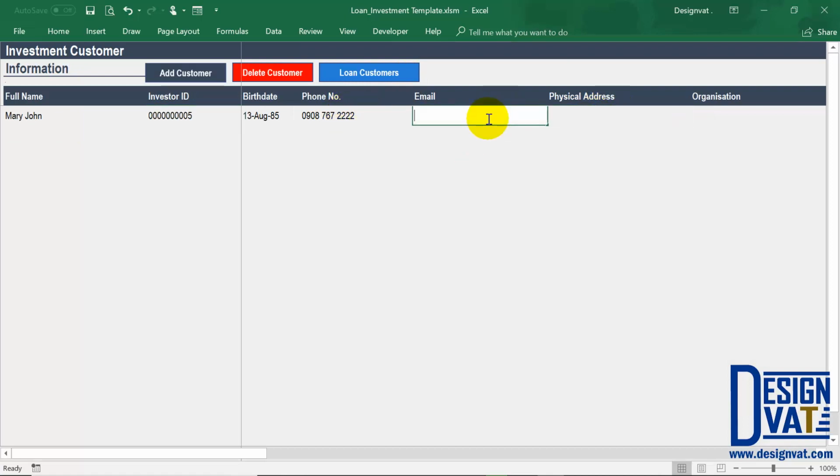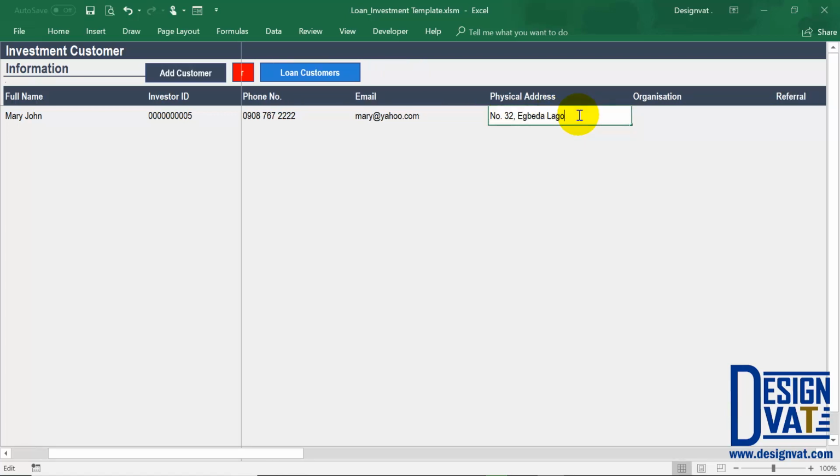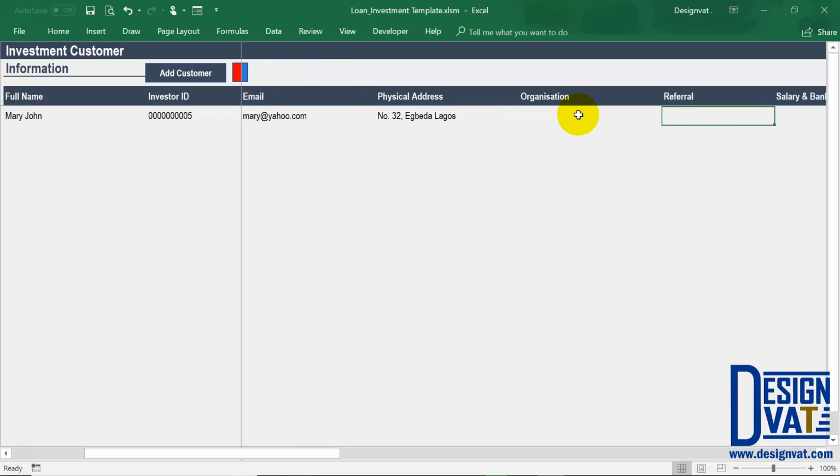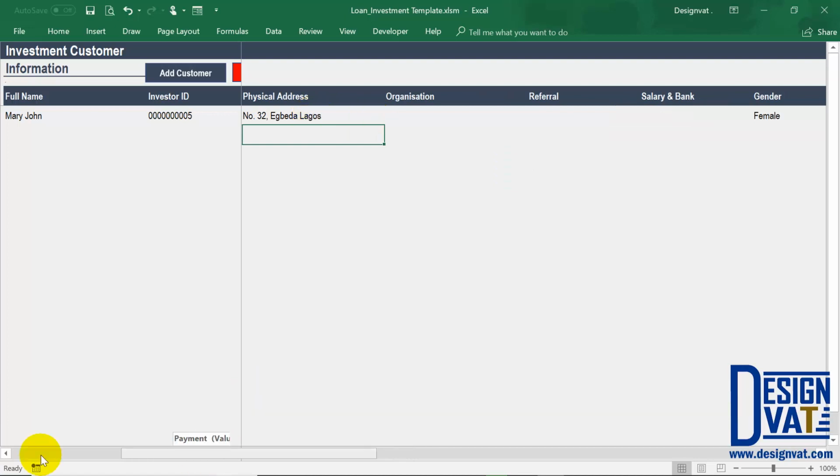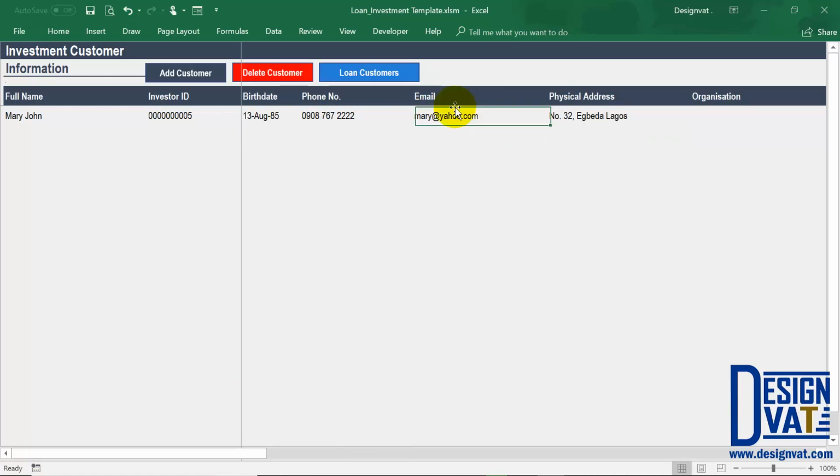So now I'm just quickly going to add an email just to show you how dynamic that section is, that it will automatically update that section. So I'm going to put that as Lagos, and I'm just going to put a gender. Where's the gender field? There we go. So the gender will be female. There we go. So now if I go back to that report, you notice that the template will automatically add the email, the address, and the gender that I just added.